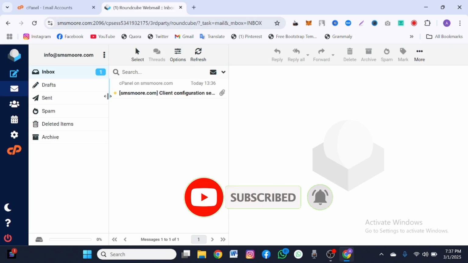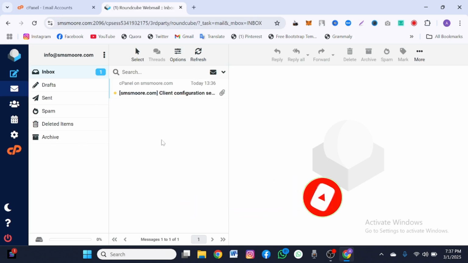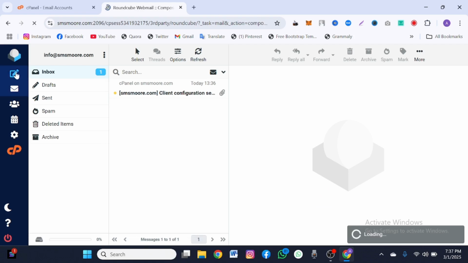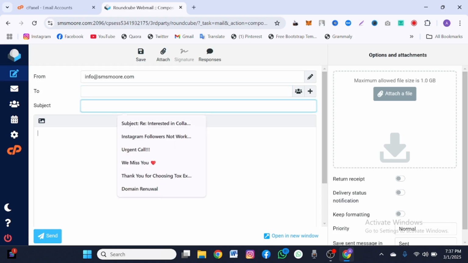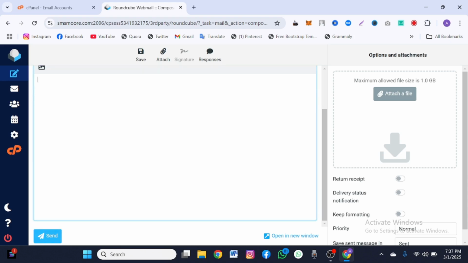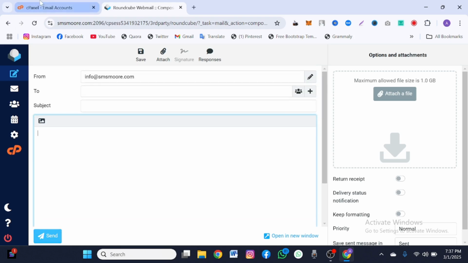What we can do here is send email to people from this dashboard by clicking on the compose icon, just like a regular Gmail. You put the email address here, put the subject, put the description, and you click on send. You are not paying a dime for this.